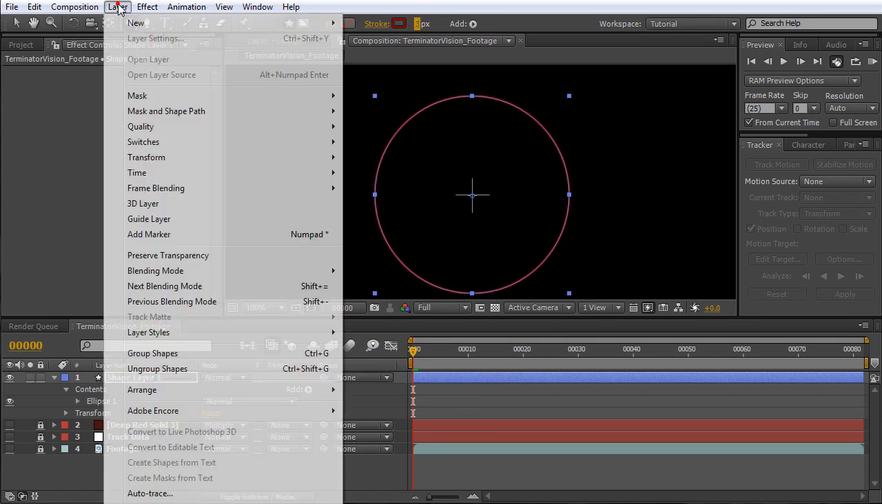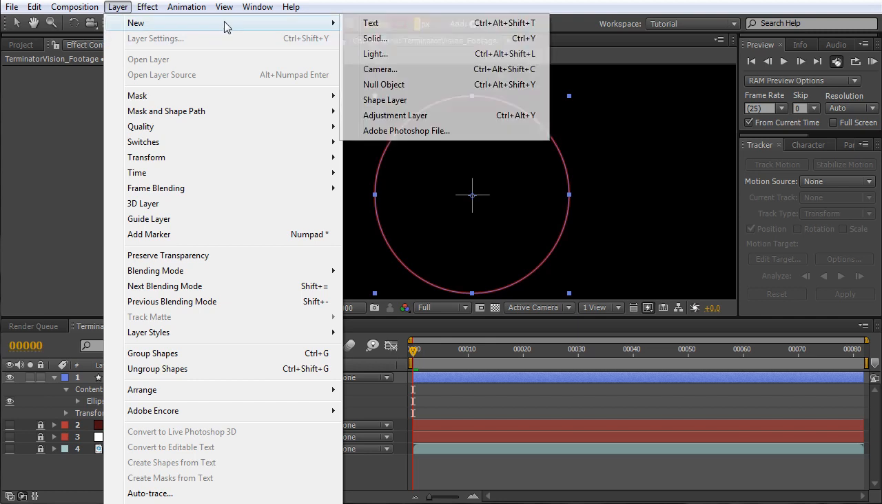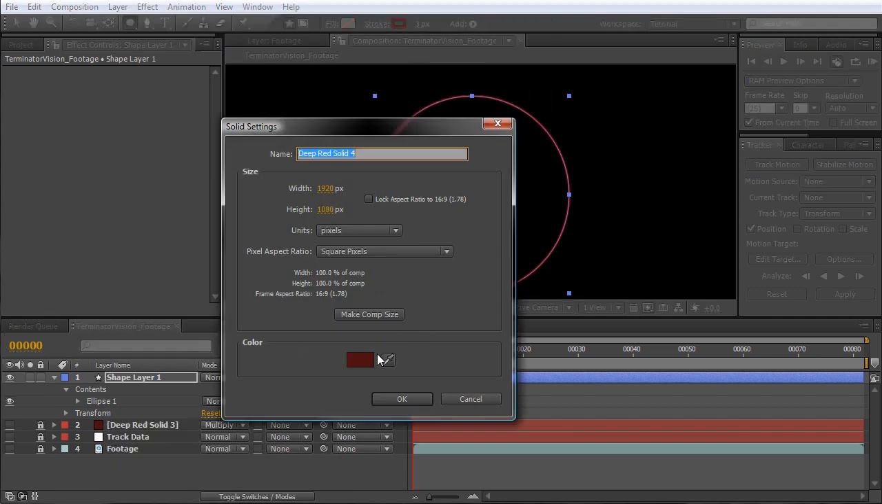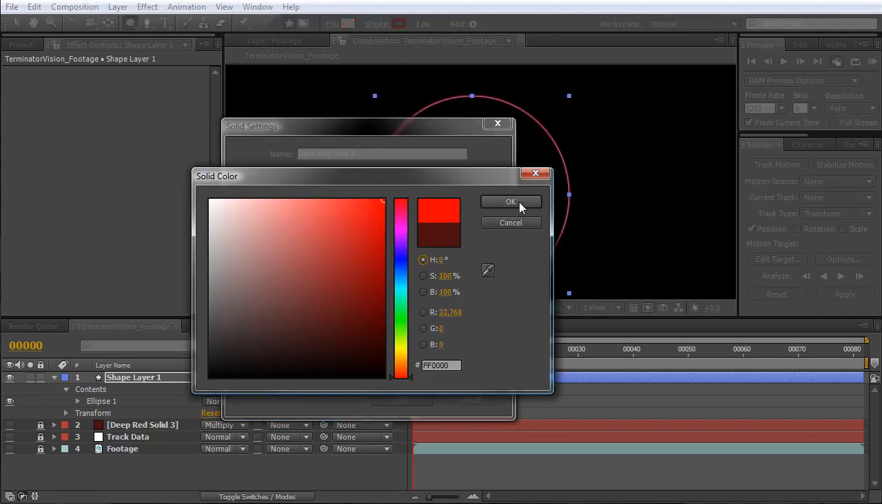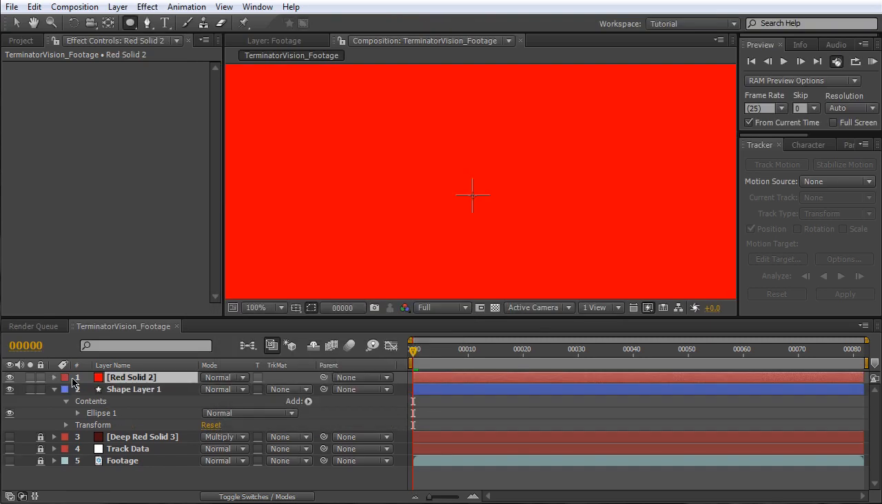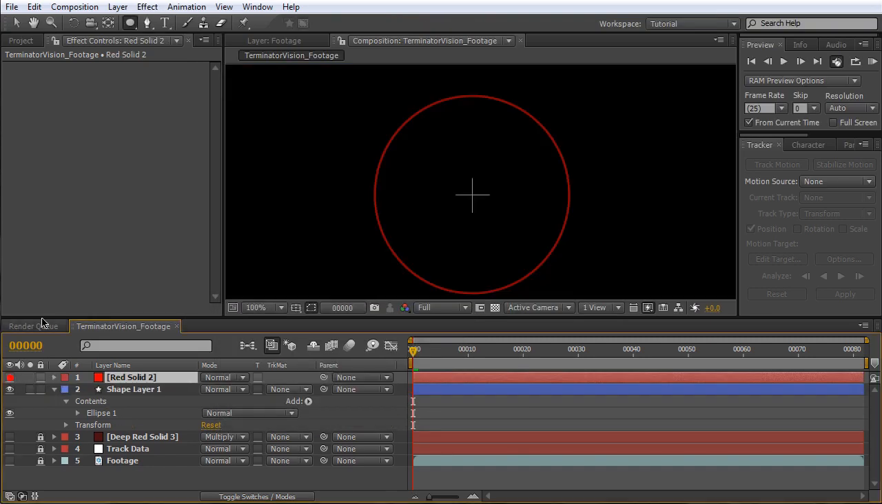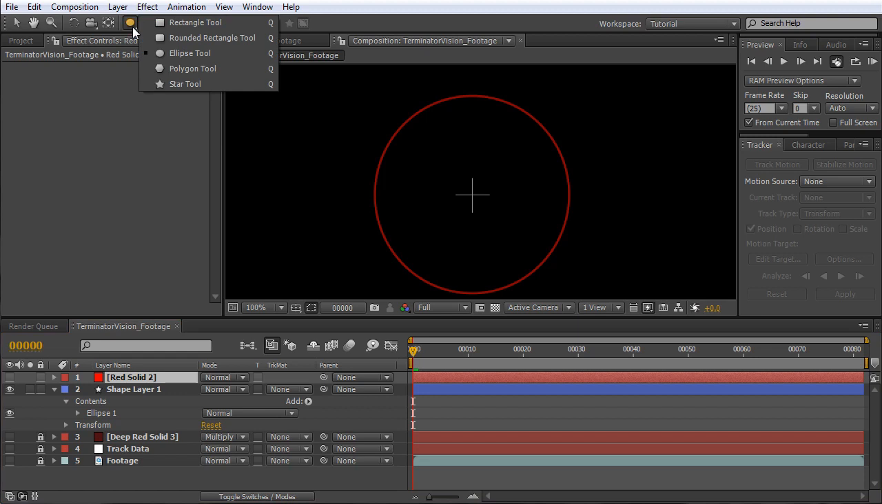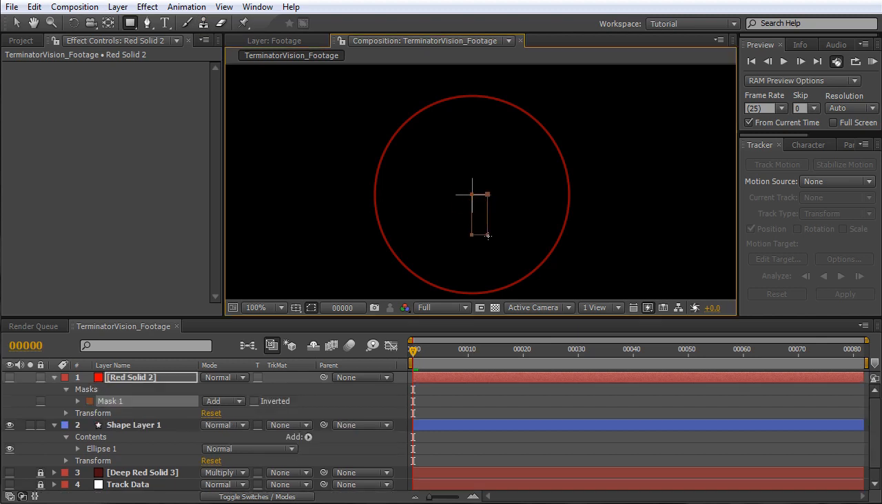And now if you go layer, new, solid, doesn't matter what color it is, I'm just going to make it bright red so you can tell it apart in here. Turn the visibility off, click and hold down on our ellipse tool and select rectangle tool. Now once again, if we click in the middle here and hold down Control and Alt, we can get a rectangle sort of pretty evenly in the middle.